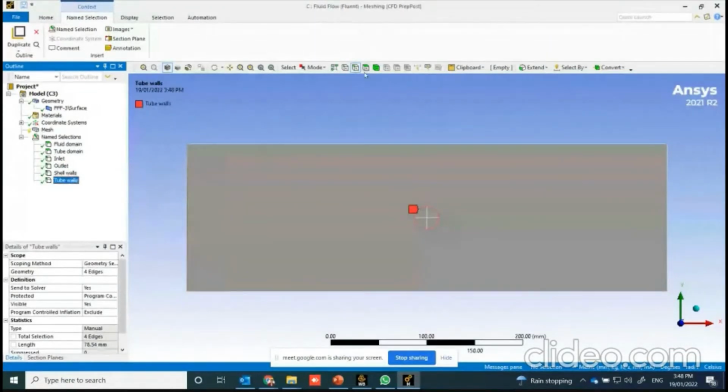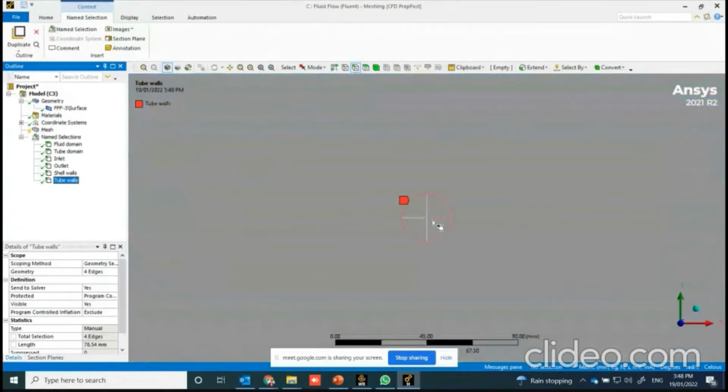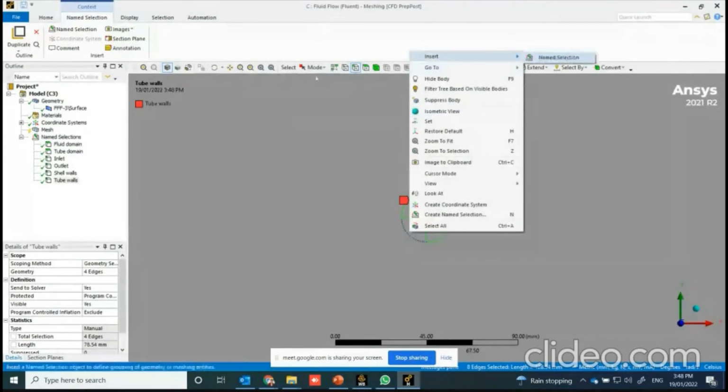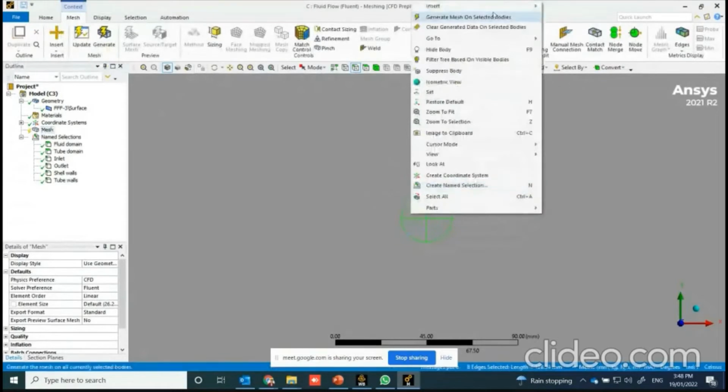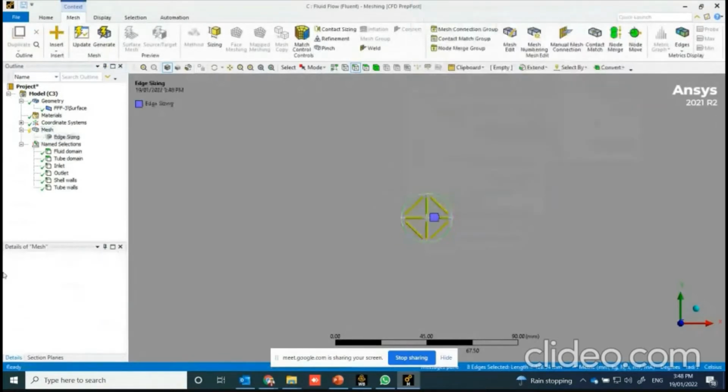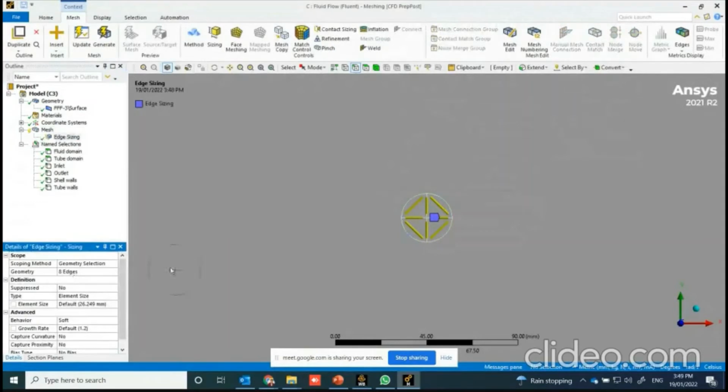But for the meshing, it's my approach. You can select another approach. There is no mandatory approach. I select this option to select the edge. Here I selected these 4 edges and these 4 arcs. Right click on them, go to mesh, insert, and select sizing. Here you have the 8 edges.